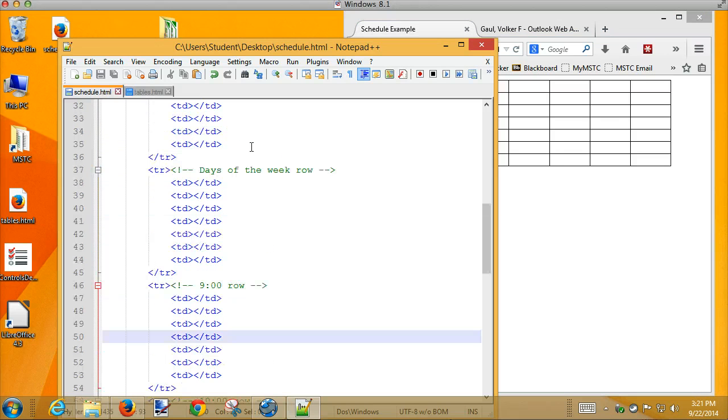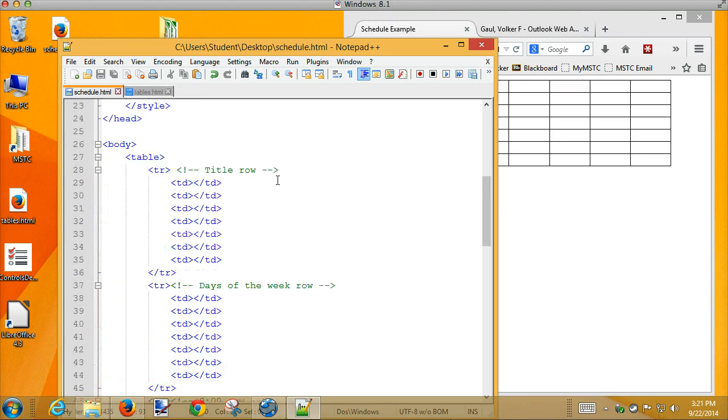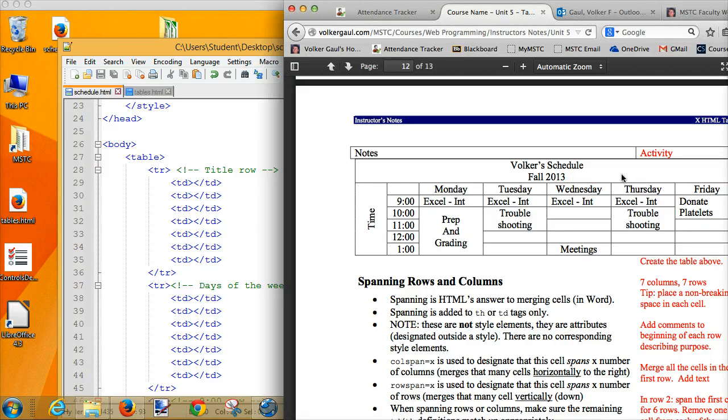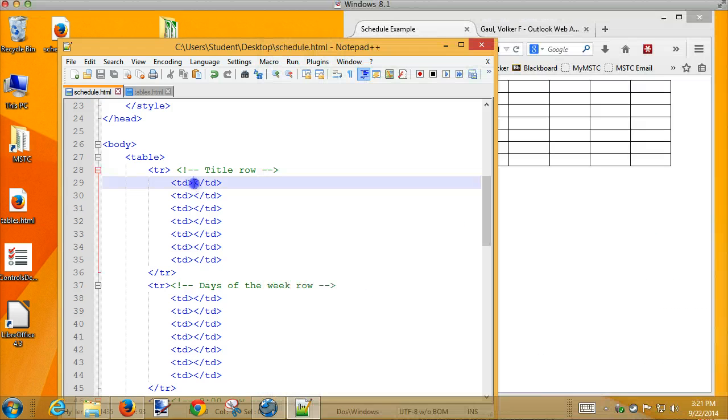Merge these cells. So here's my title row, and my title is supposed to be one big huge cell, and then inside it is supposed to say Volker's schedule, new line, fall 2014. So in here, I want the Volker's schedule, break, fall 2014.